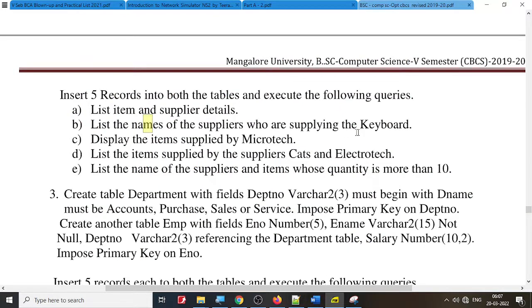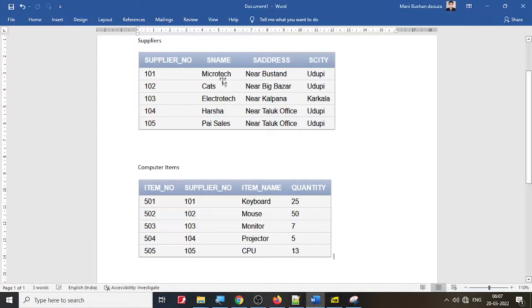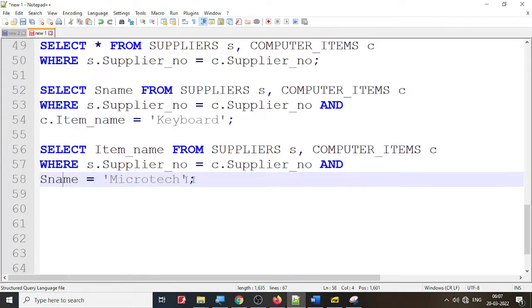What is supplied by Microtech? This is the third one. So what is supplied? The yes name is Microtech. Then go and take this number, go to this table and find out what is the item name. So that is what you are doing. The yes name is Microtech, and go and find it.